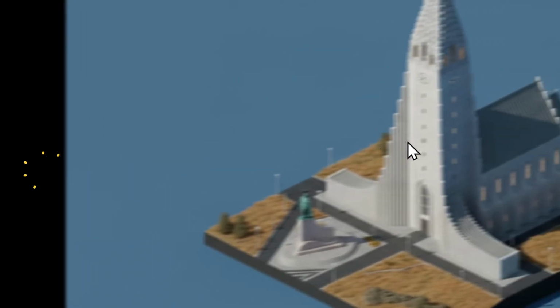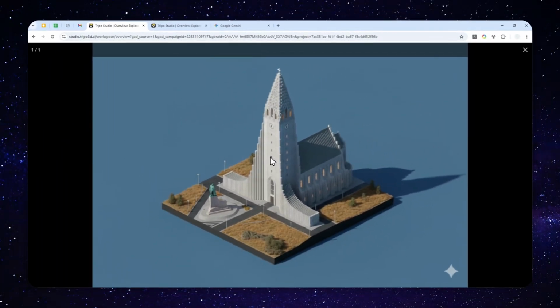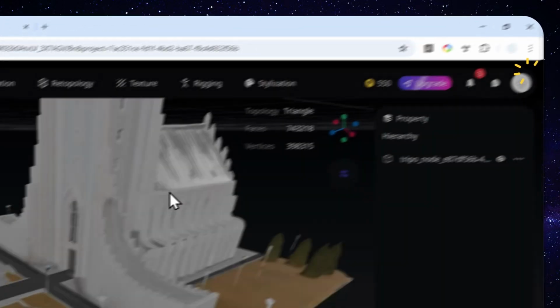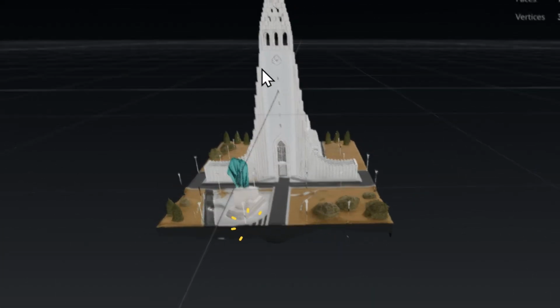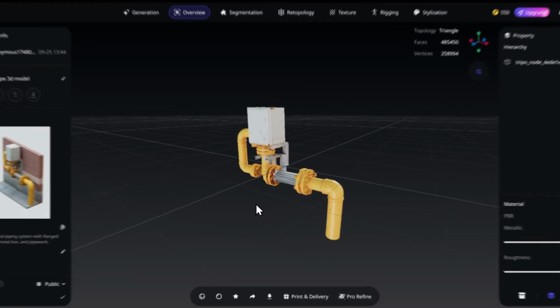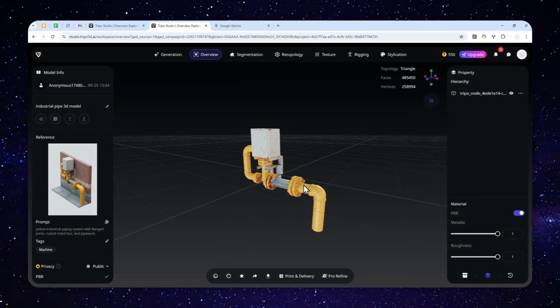And of course, you can use it to convert any 2D photo into a 3D model, which later you can download the file to your computer, and perhaps you can use it for animation, for product design, or any other 3D related work. So let me show you how you can use this AI tool to convert a 2D photo into a 3D model in just a few minutes.